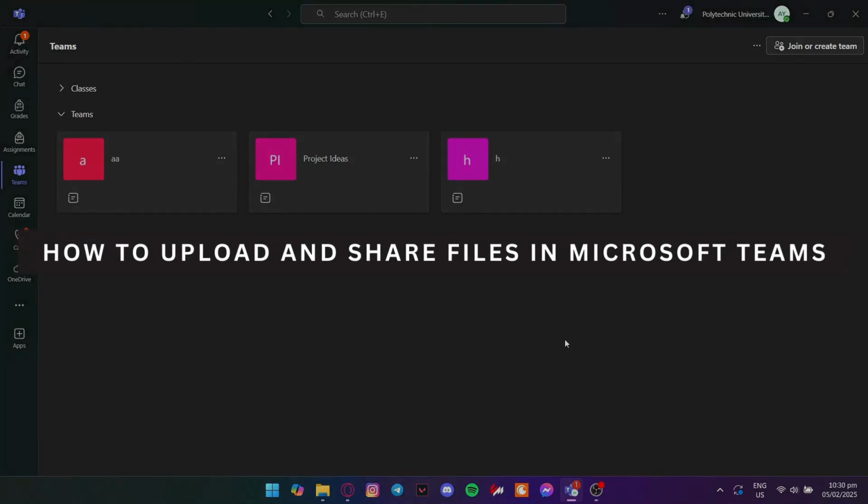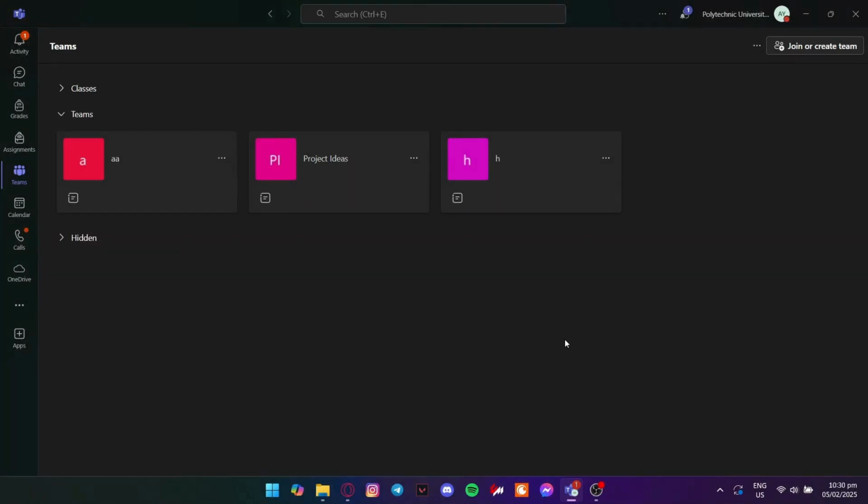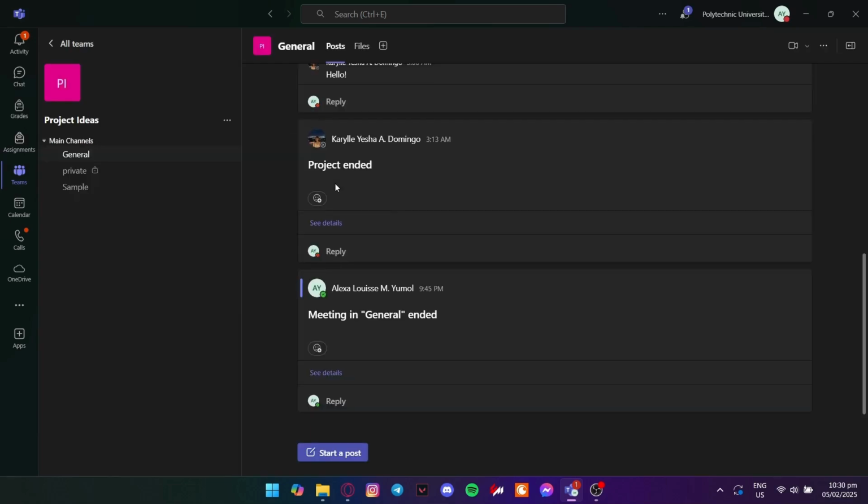Let's see how to upload and share files in Microsoft Teams. First, go to the Teams tab on the left sidebar, and then select the team and channel where you want to share the file. Click the Files tab at the top of the channel.